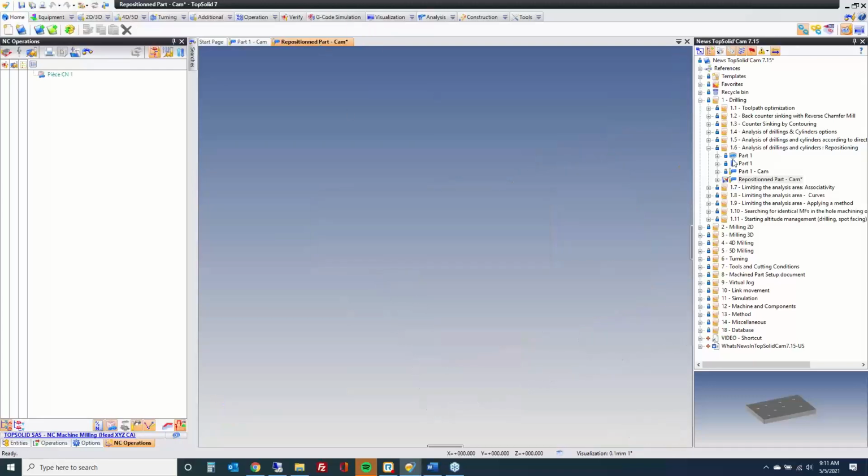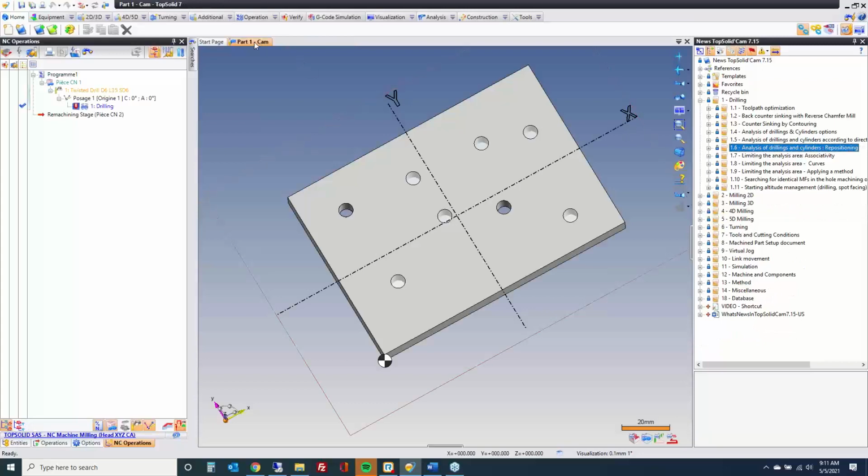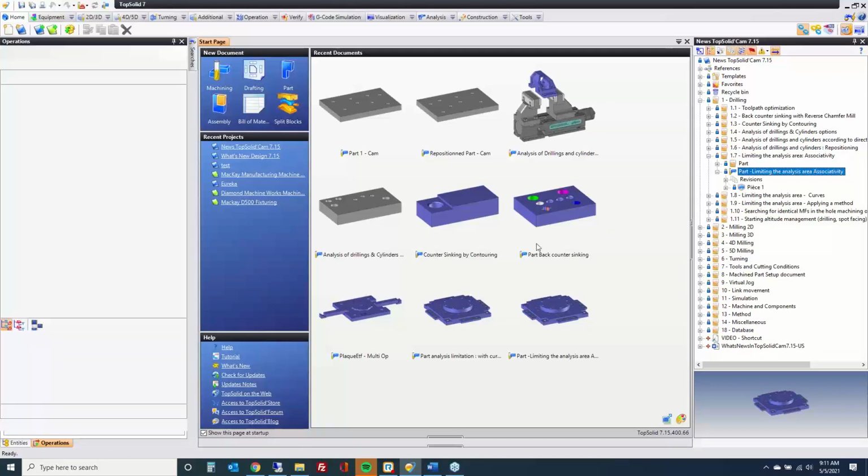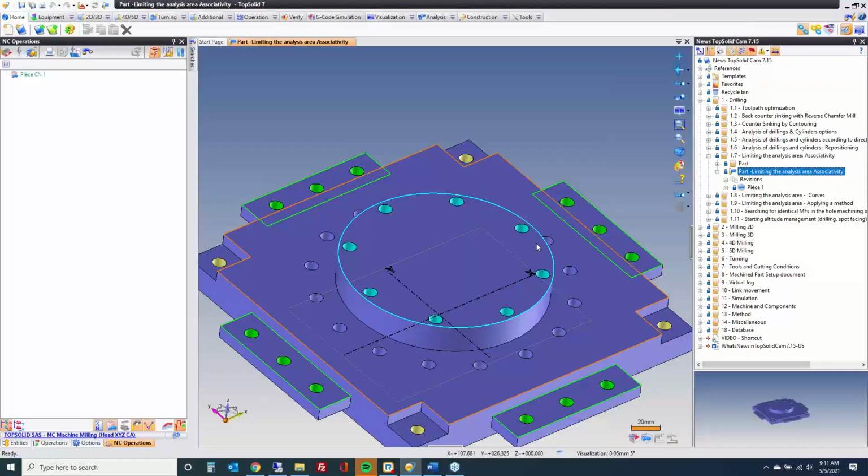Next has to do with limiting the analysis area and associativity. Okay, so I'm going to read some of what the development said on this one. When modifying an analysis limitation area, the already created relevant drilling operations are replayed according to the new limited area. The effect of this change only applies to the geometries available in the operation. Under no circumstances will new geometries be automatically added or deleted.